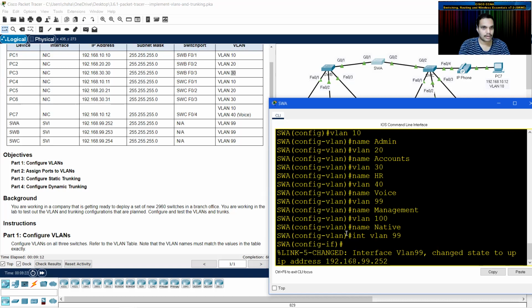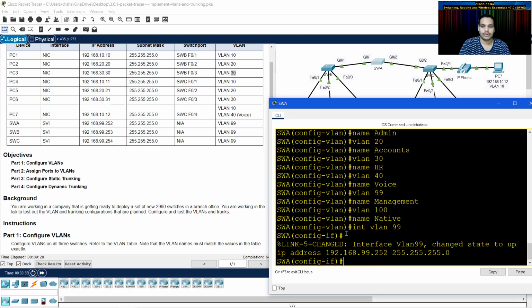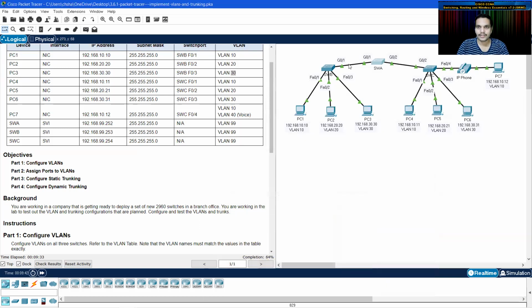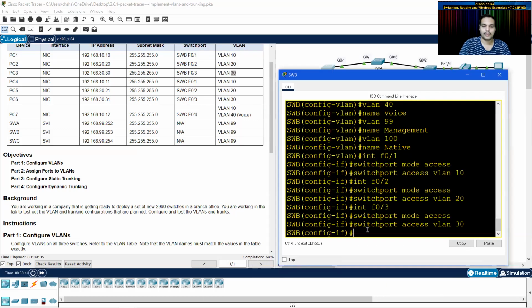So IP address, and what is the subnet mask? 255.255.255.0. So this is the IP address assignment for SWA. Enter. Did I do it right? Yes. Enter. No shutdown. You should not forget no shutdown. And then for SWB, I do the same thing.